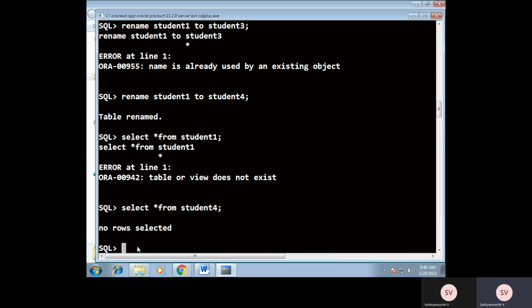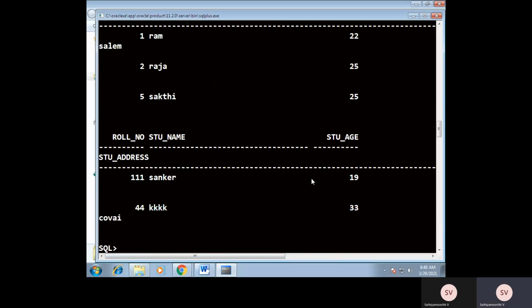If you want to insert a record, we have to go for a DML command. Say for example, I will display some other records. Select star from student. We already have a table student with some records. So it will display all the records.